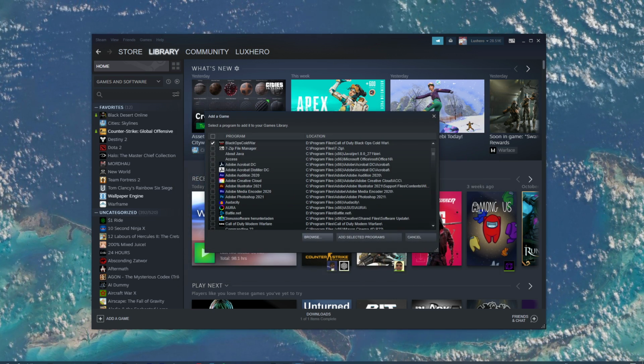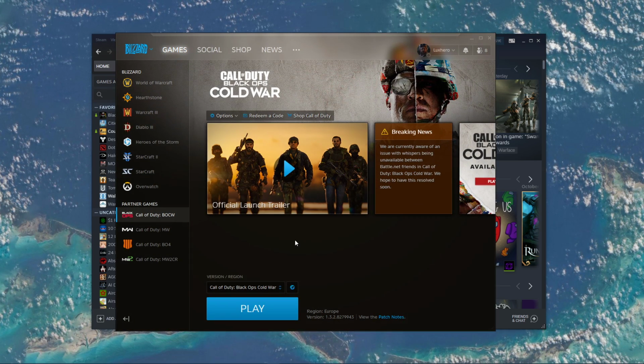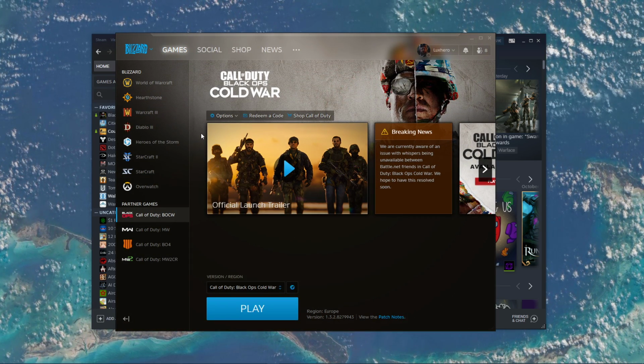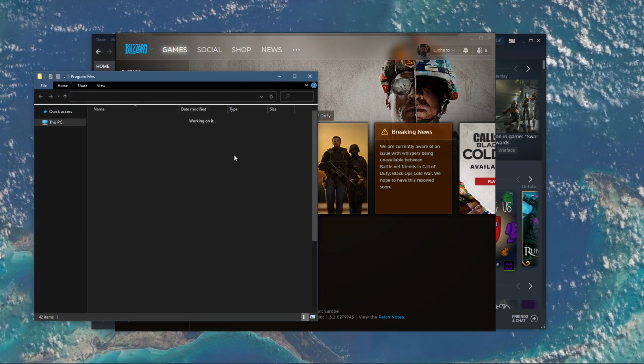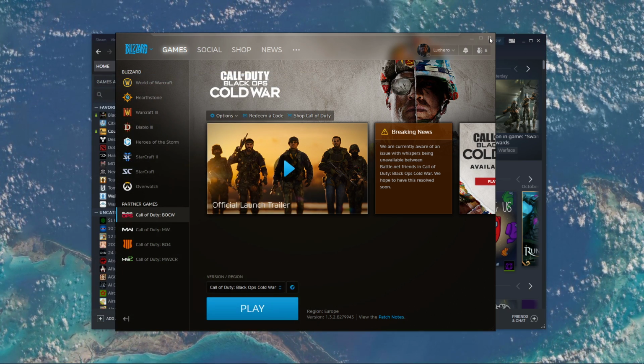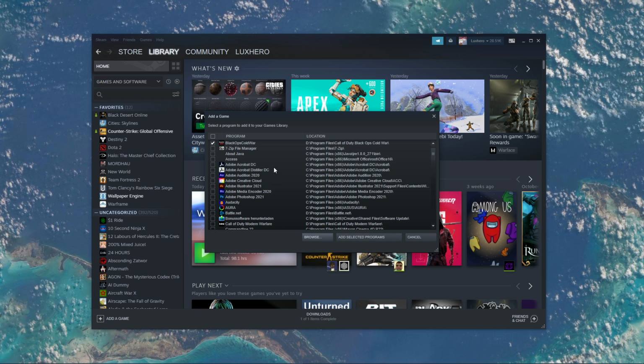In case you are unable to find the Black Ops Cold War game files in your File Explorer, then open up your Battle.net launcher, and here, under Options, select Show in Explorer. You will then be able to preview the file path.